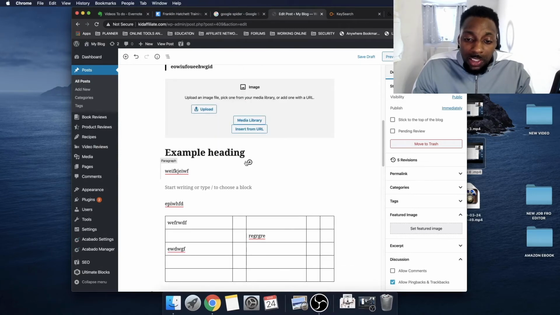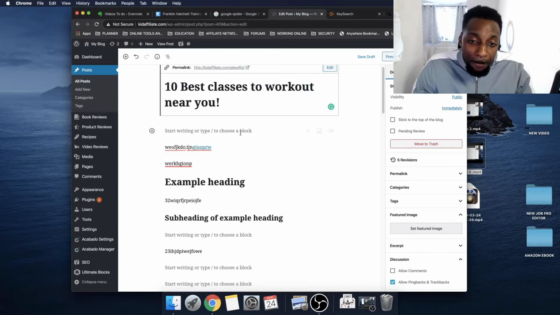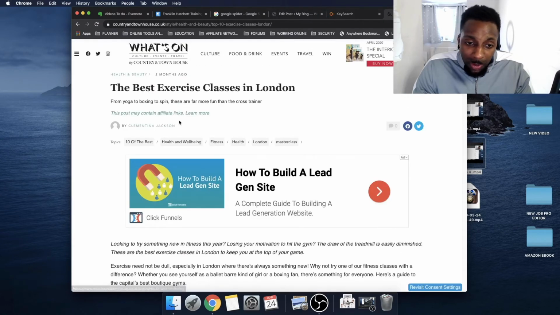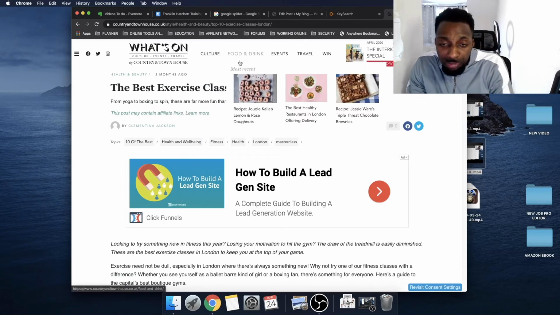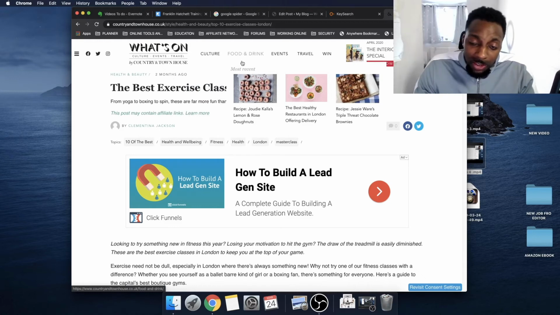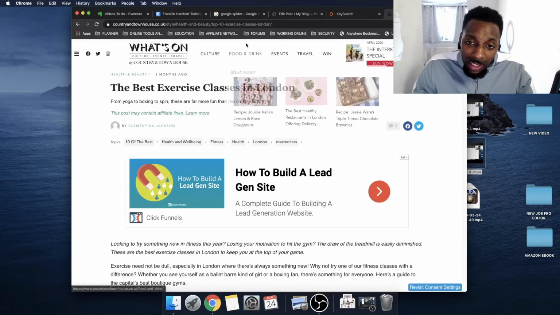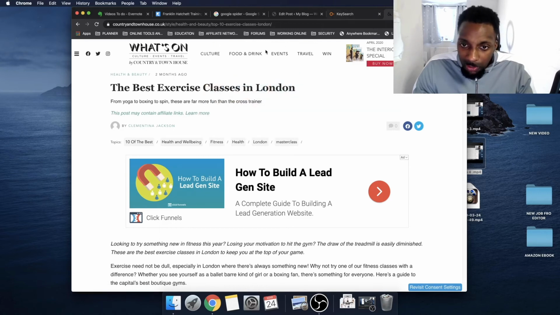because if you have, say for example, a bunch of different categories on your website, say this is a website here and it has culture, food and drink, events, and so on and so forth. Well, you would probably want to link to the other articles within that kind of category. Okay, so in SEO we call this a silo structure.